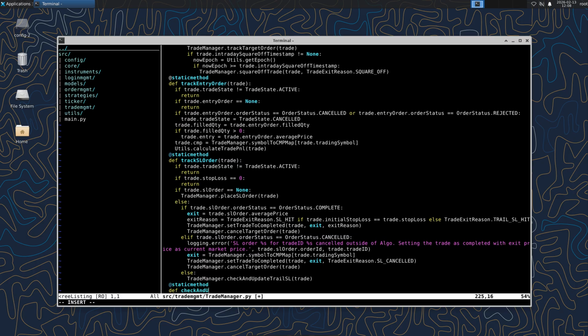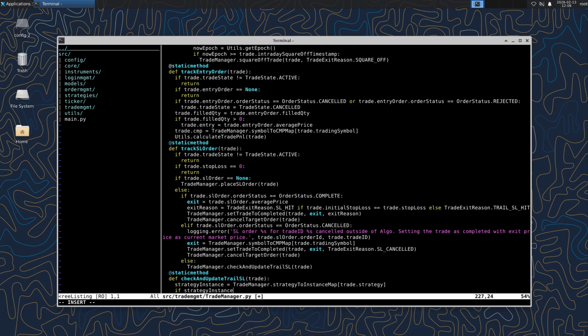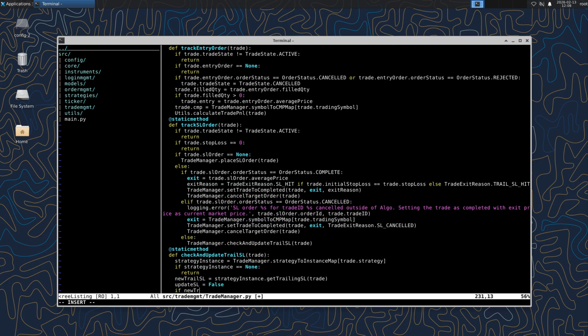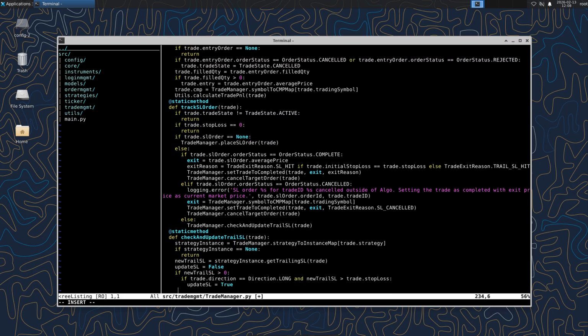If the SL order was canceled externally, it logs an error, uses the current market price from symbol to CMP map as the exit, marks the trade completed with SL_canceled, and cancels the target. For any other SL order state, it invokes check and update trail SL to potentially move the stop loss.